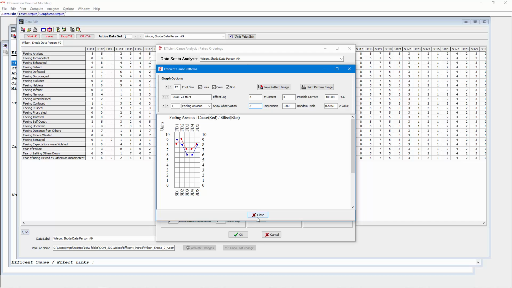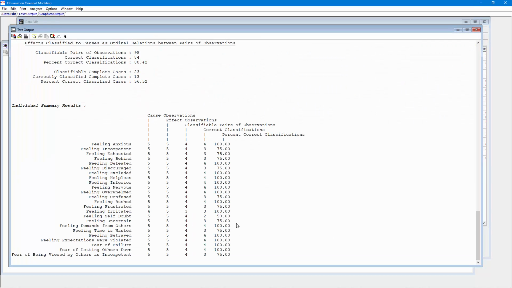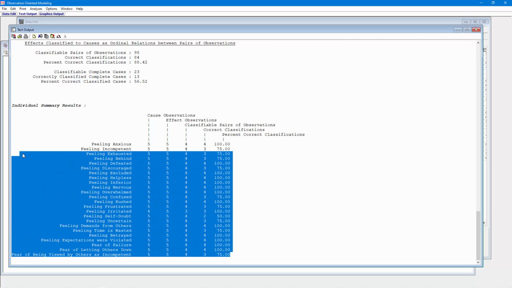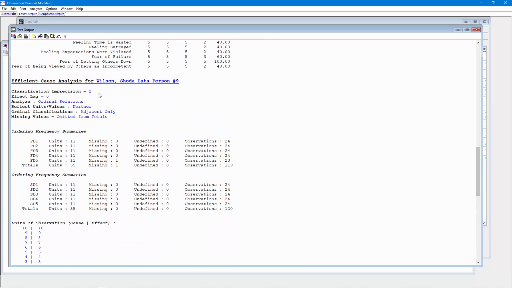So if we close out and we wish to, let's say, use an imprecision of 2, we'll need to change that value here prior to running the analysis. And we can look at the individual results. I've got that already checked. Select OK. And here we see the 100% PCC for the feeling of anxiety. And we see all the other PCCs here for the individual feelings and fears. And then if we scroll up, again, we're reminded that we have set the classification imprecision option to 2.